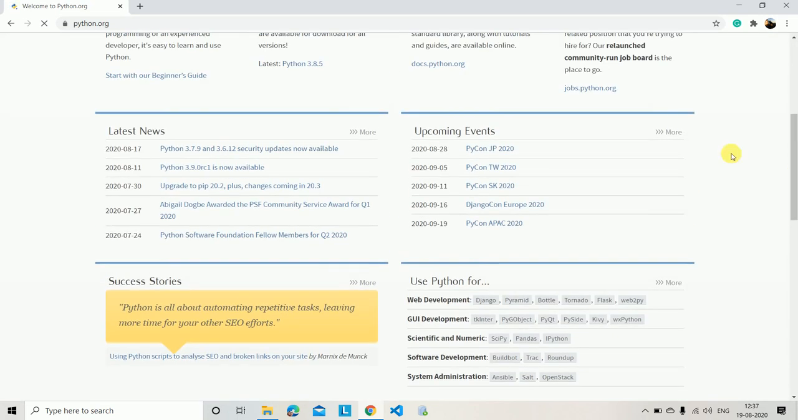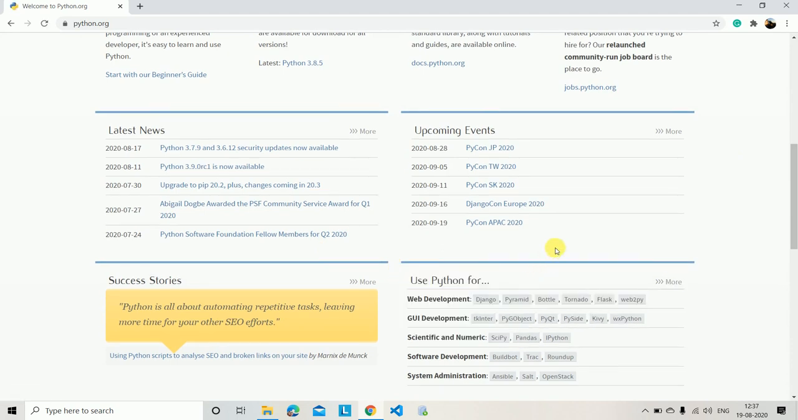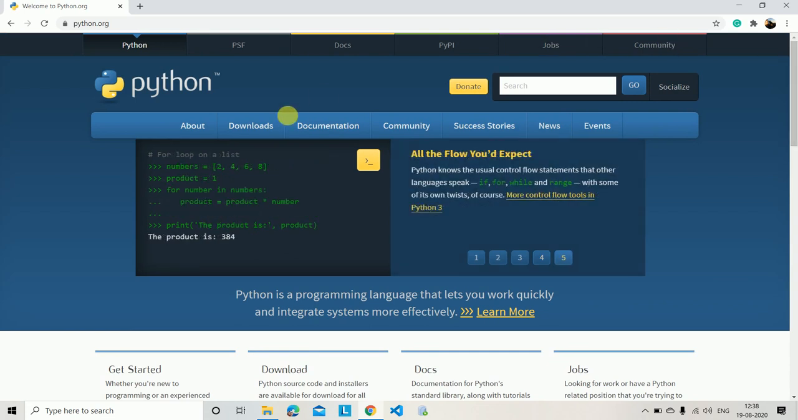Before downloading, I want to say a small thing: we can use Python for web development. We can develop applications using HTML, CSS, JavaScript, and even using Python. We can develop applications using things like Django, Flask, etc. And with Python we can also develop NumPy applications, pandas, etc. We'll see that further. So we'll start our installation process.